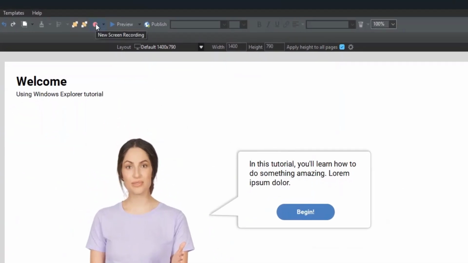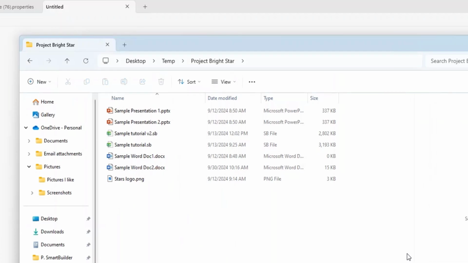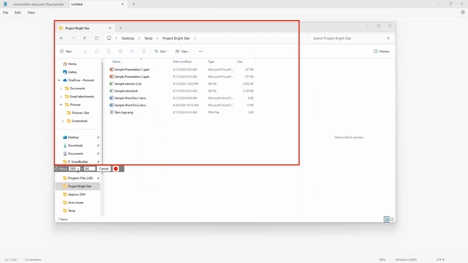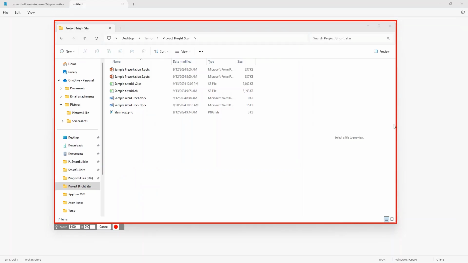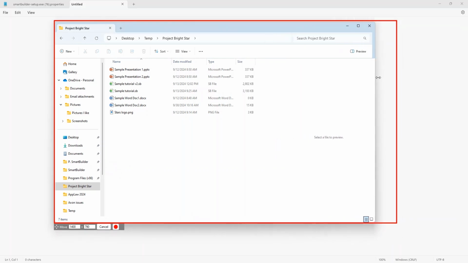Go ahead and on the main toolbar, click New Screen Recording. If you do see this button to run an access check, go ahead and click it. And then that should enable your capture button. So we'll click Capture. And we'll want to make our recording area as large as we previously decided. So 1400 by 790. And if whatever your application is, if that window is not matching your red area, you'll want to resize that as well. Okay, that's a good match, and let's go ahead and click record.